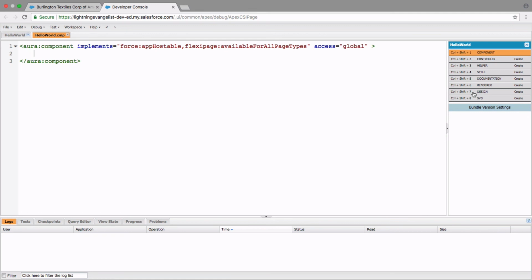Okay, so to reiterate, component is for markup. Basically, your HTML stuff. You put in inputs, display elements, buttons, and stuff. Okay, controller and helper are for JS code, for client-side interaction. And they both interact with component. Okay, and style is for CSS, and design is to support configuration.